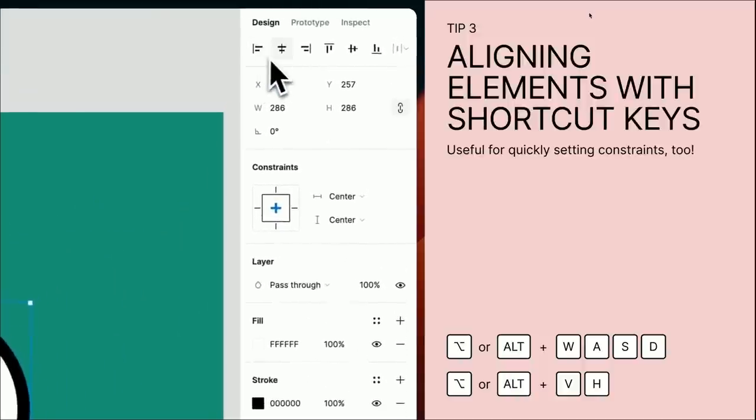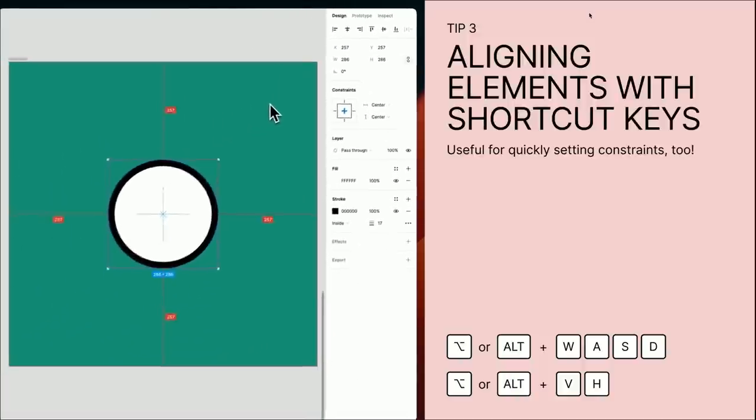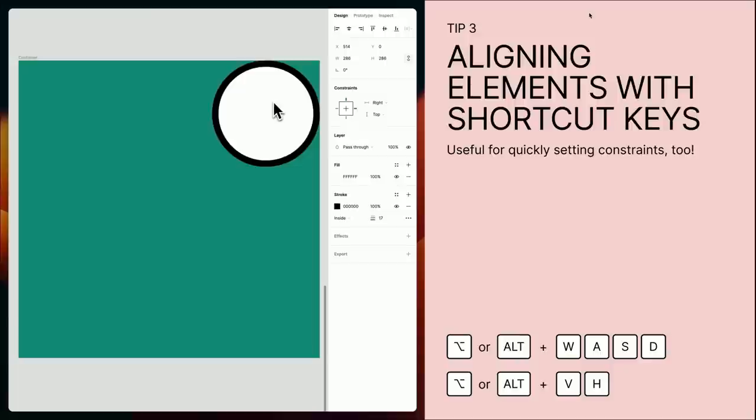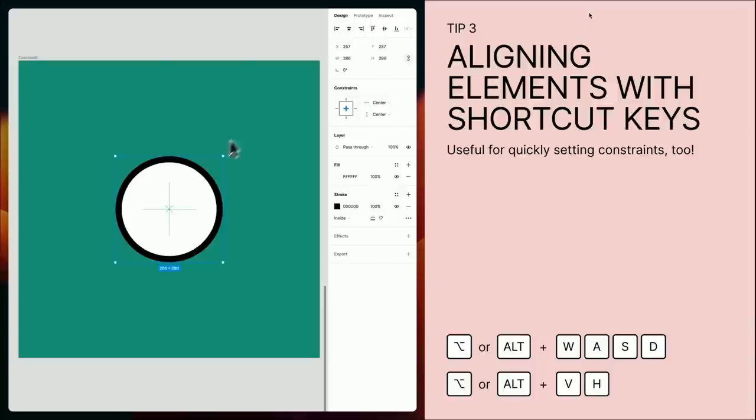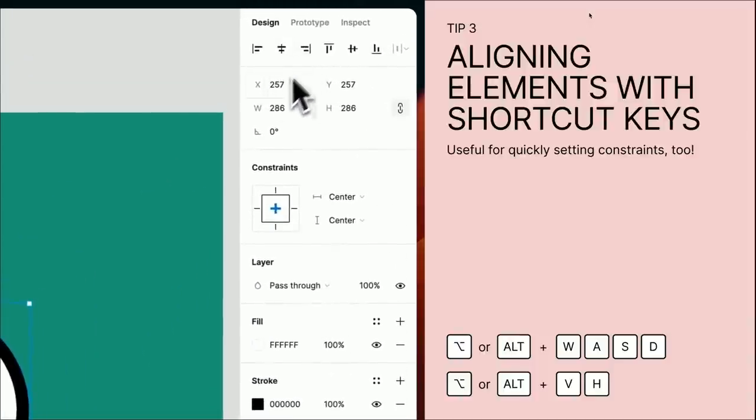Now, I wish there were a plugin out there that showed how many miles my cursor had traveled between the canvas and the top right to choose the different alignment tools within Figma. It would be in the thousands, because I didn't know the shortcut for these.